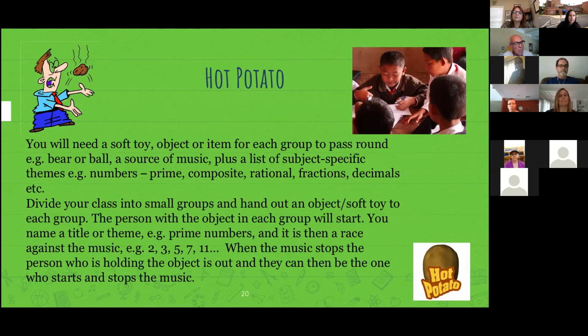The person with the object in each group will start. You start the music. The person who is doing the music, which you as a teacher should not be looking at the class, so you don't want to know who is holding the hot potato at what time. Then it's a race against the music. So if you were using prime numbers, someone would say 2, 3. You could go in order, or you could just say we need to do any prime number.